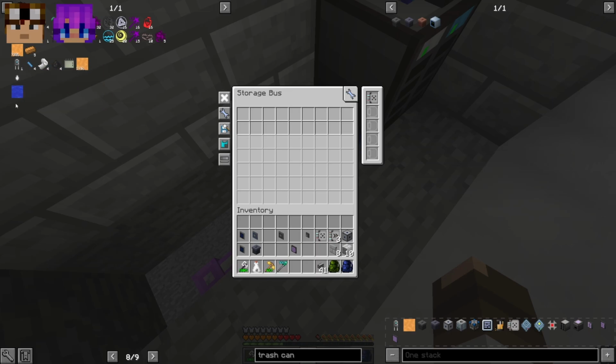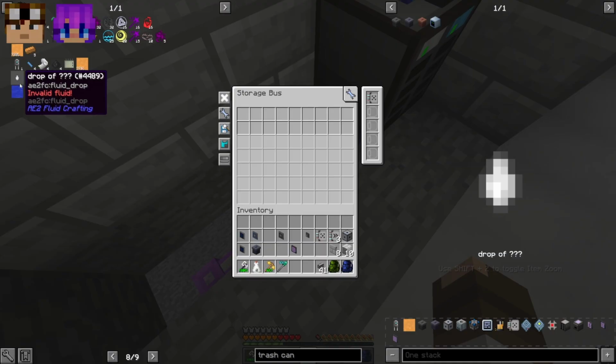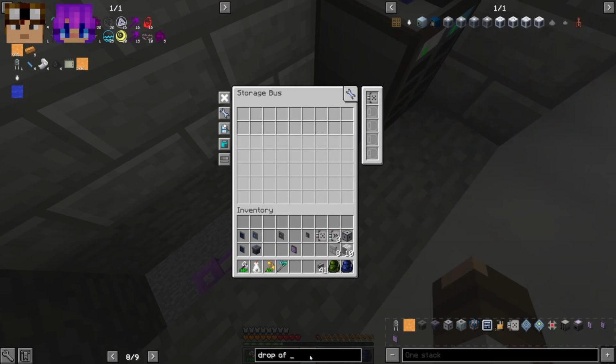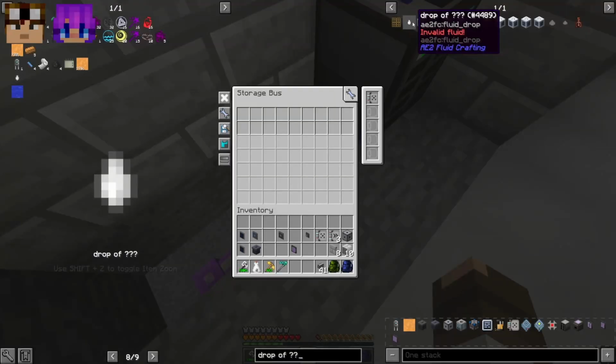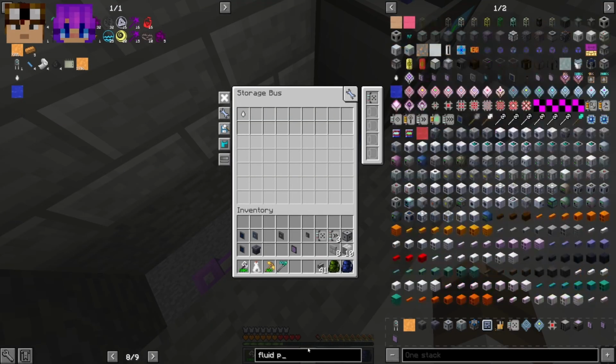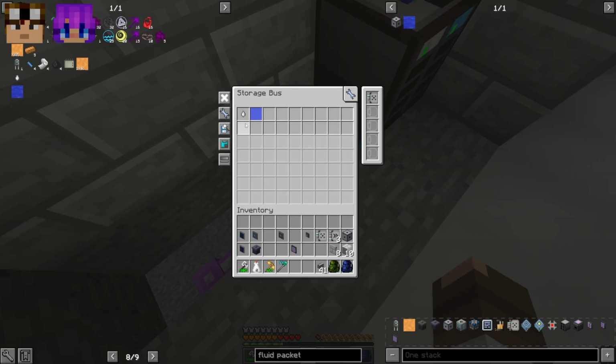And what you're going to do is look up these 2 items right here that you can see on the left side: Drop of question mark and fluid packet. If I just type in drop of question mark, it's right there. And you're going to go ahead and whitelist it. And then if you type in fluid packet, it's also right there. Invalid fluid. You want both of these.